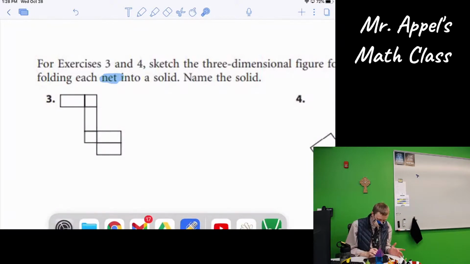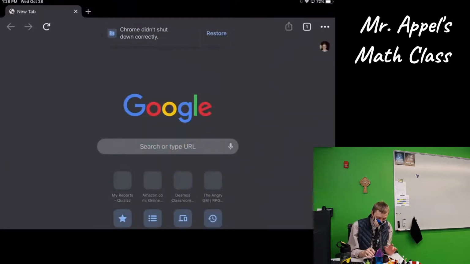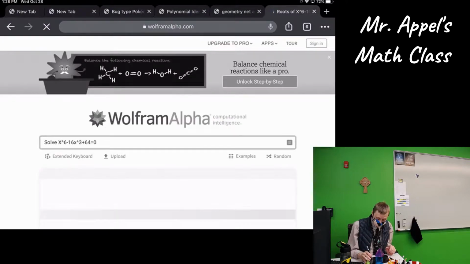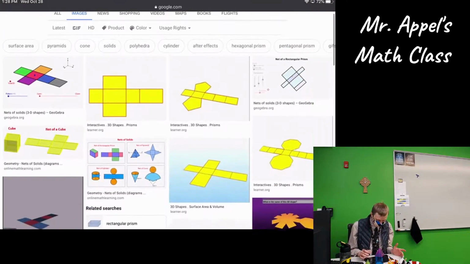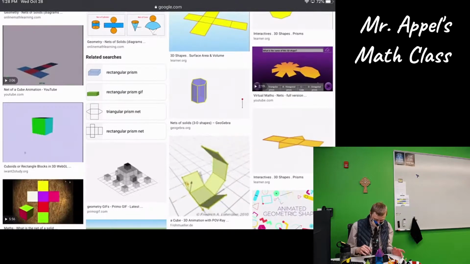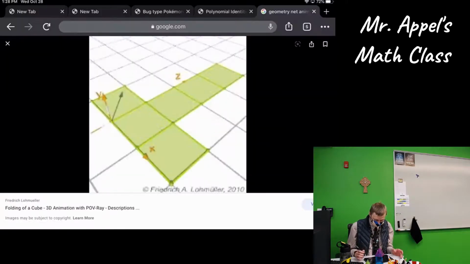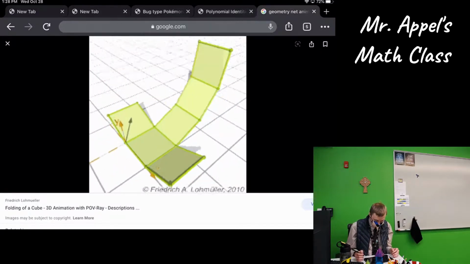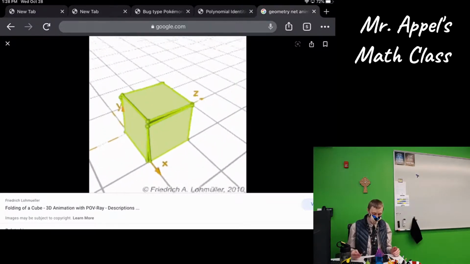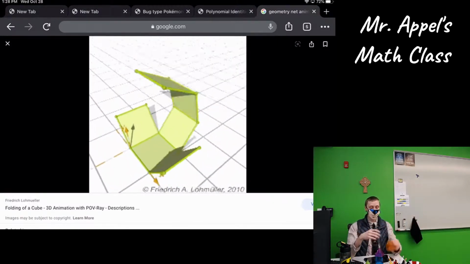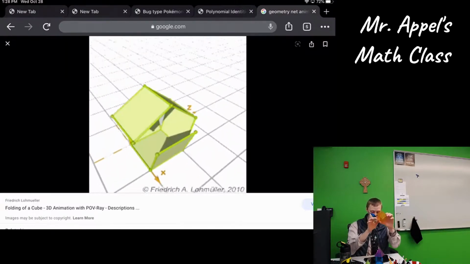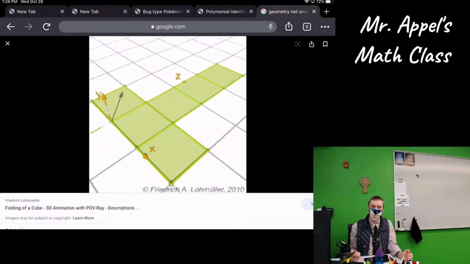To help you, I do have some computer animations here. If you just Google search for geometry nets, you can find some really cool ones. Look at that guy, just folding and unfolding there automatically. Will it play again? Yeah, there it goes. That's what we mean by a net. We're going to take this flat shape and fold it up to form all 6 sides, in this case, of a cube. That's what a net does.